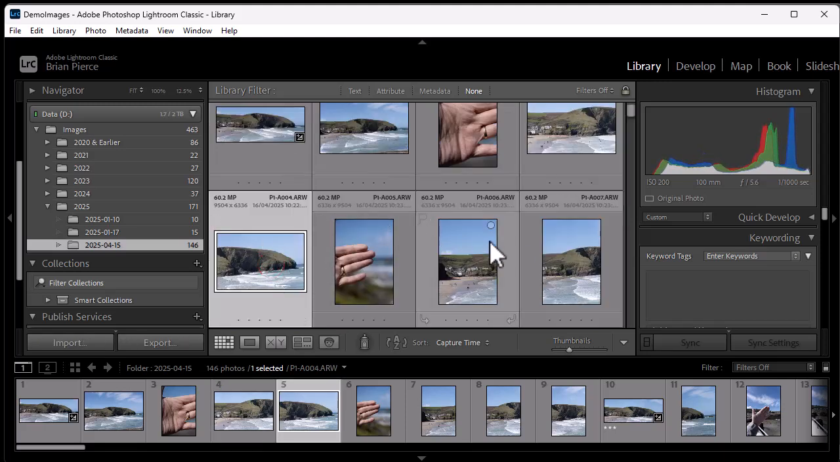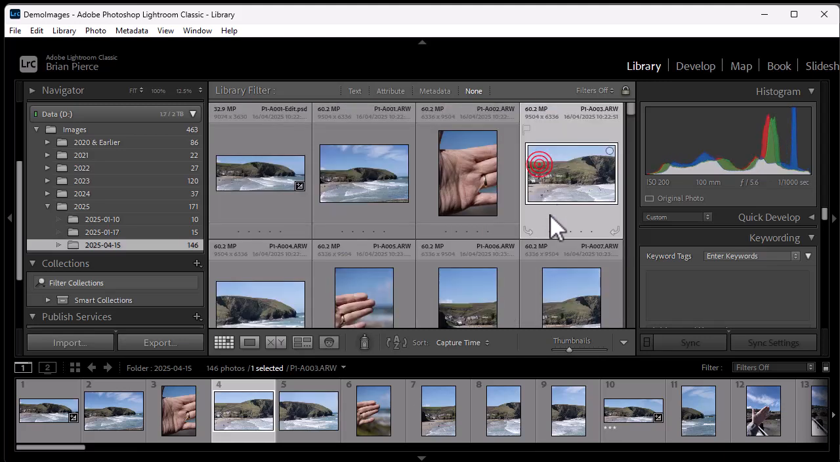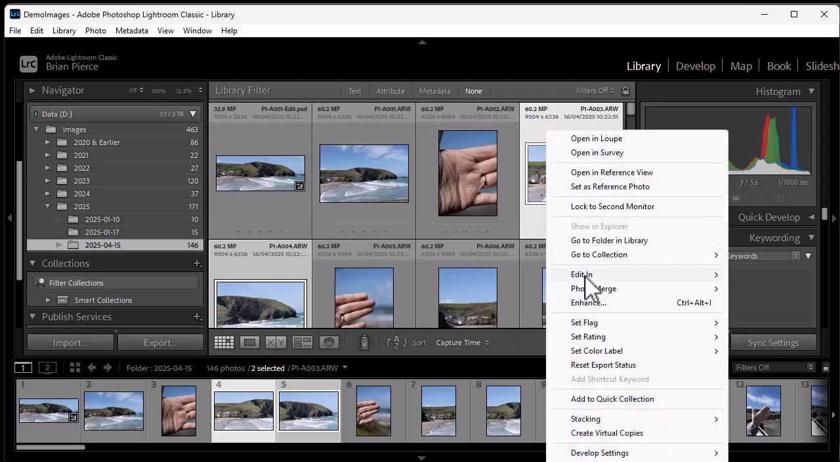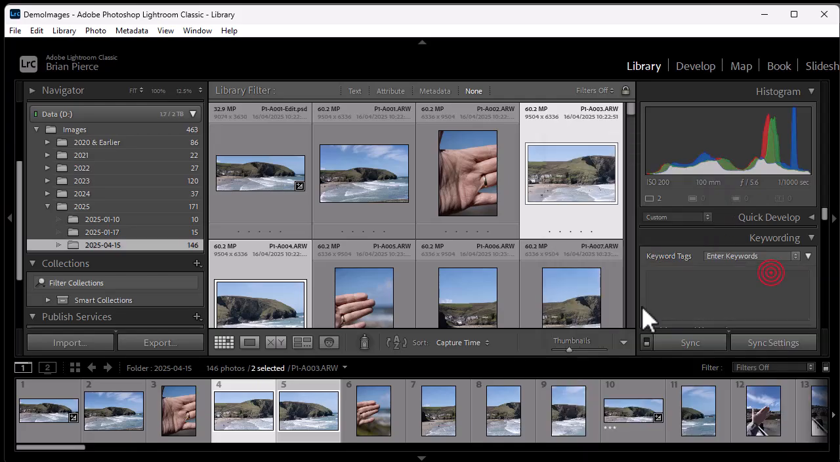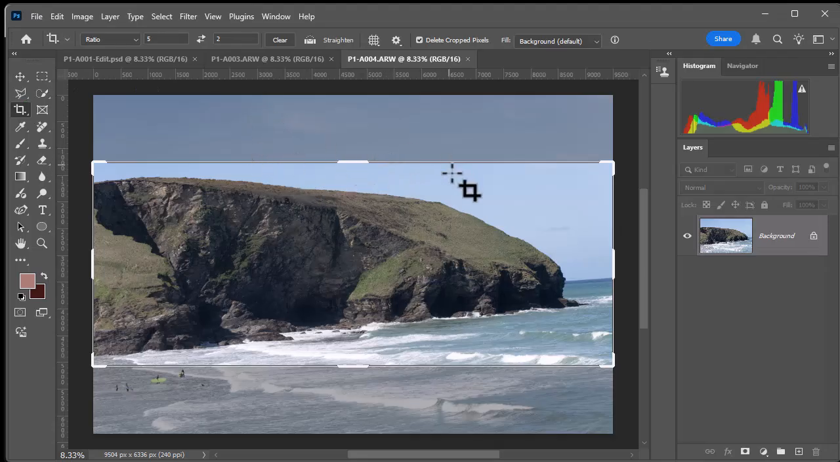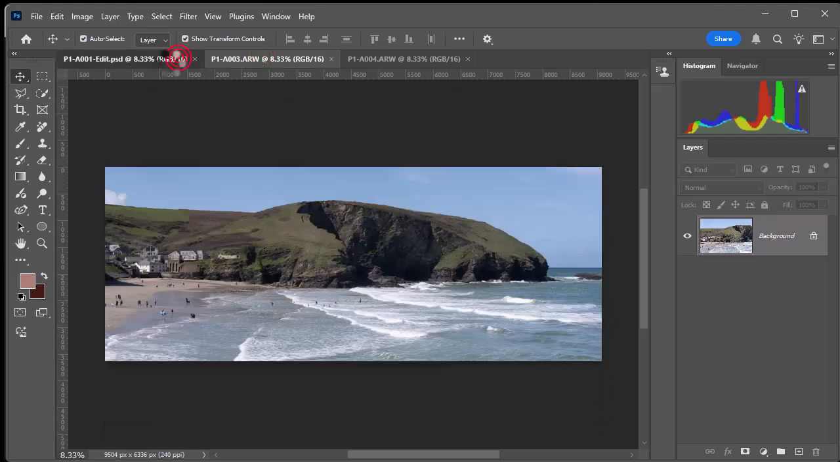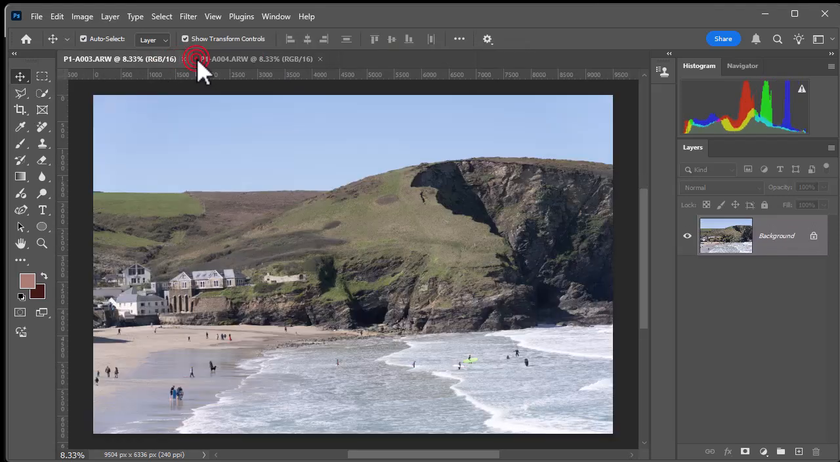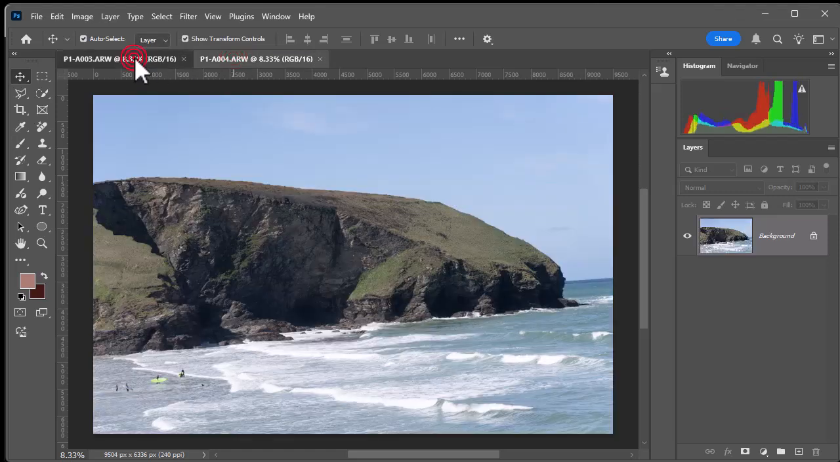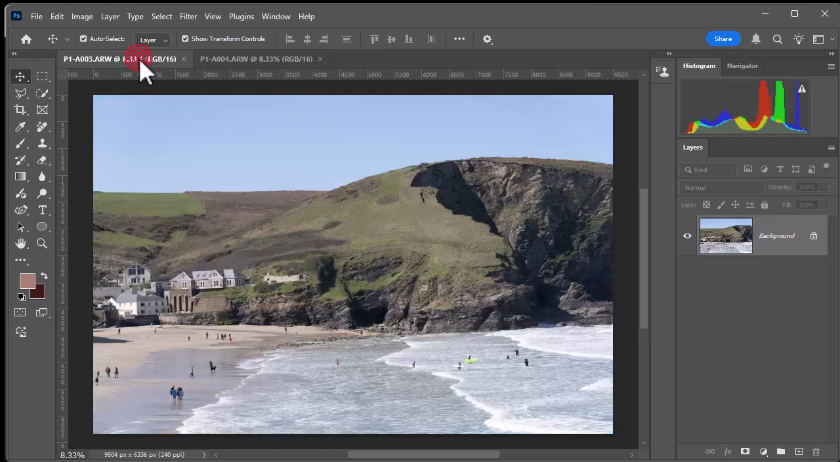I want to bring those into Photoshop, so I'll click on one, hold Control and click on the other to select them both, and then simply right click, edit in Photoshop. So there's one image. I'll just get rid of the cropping tool. So there's one image, there's the other. That's actually my panorama from before, so I'll just get rid of that. So we've got this image here, this image here. The secret is to merge them together in order to produce a panorama.